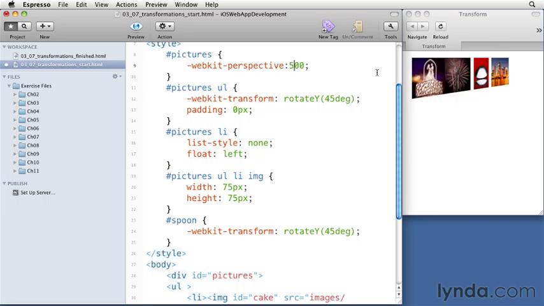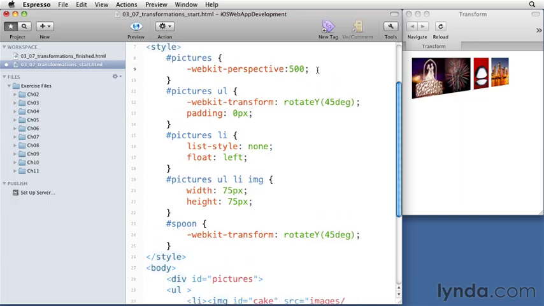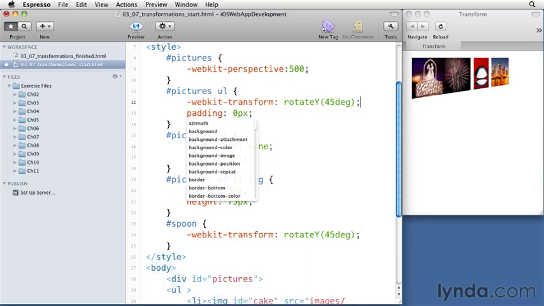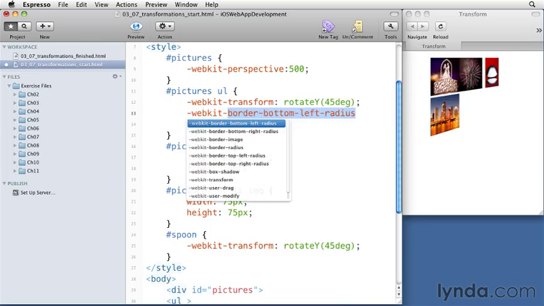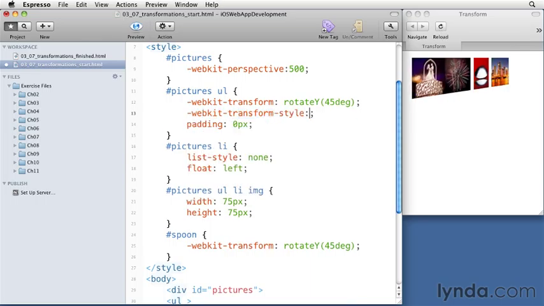I want to change the perspective so it's not as dramatic to show you something that happened here. If you look carefully, we have lost the transformation to the image. Again, the images are all getting flattened. In order to keep that transformation, in addition to the transformation that we applied to all the images right here, we're going to add another parameter. It's going to be called WebKit transform style. And we'll tell it to preserve any 3D inside this element.